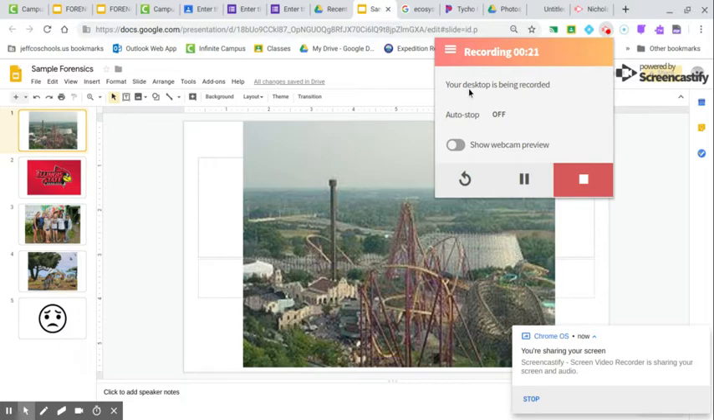So you'll see browser tab right here, desktop right here. So the easiest way to use this is to select desktop, and that basically shows that anything that is on your screen you will record in that period of time. So I'm going to go ahead and click back in here.